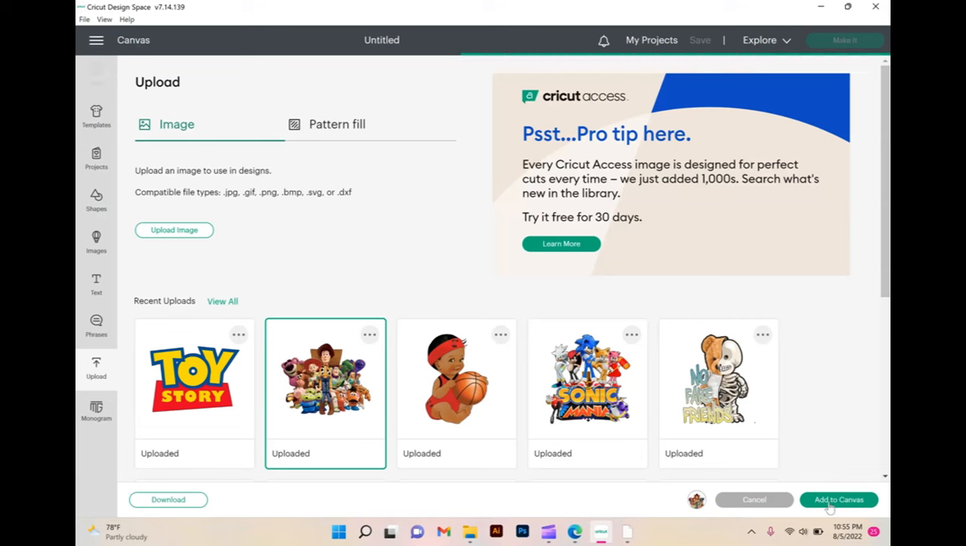Tell you guys one thing before we go ahead and start cutting, is to make sure you have your Cricut and your software set on iron on. Right here it's set on iron on, and on our Cricut it's also set to iron on. All right, so let's go ahead and push that.